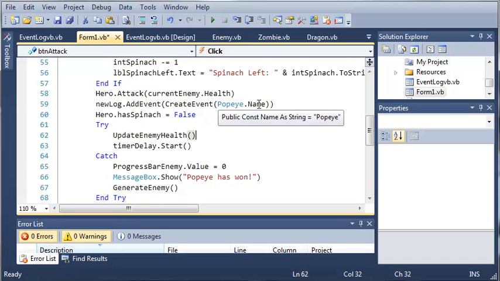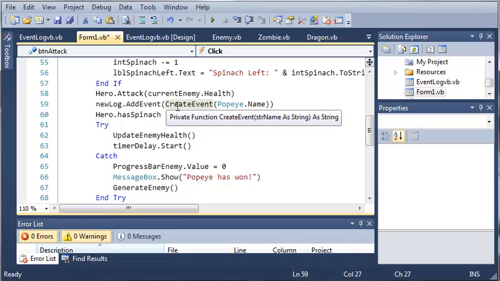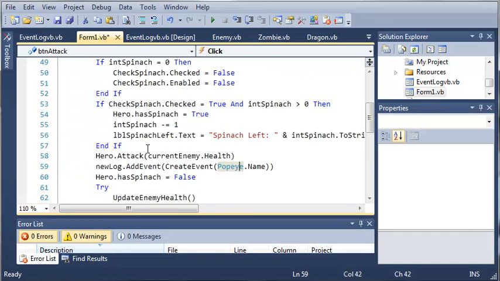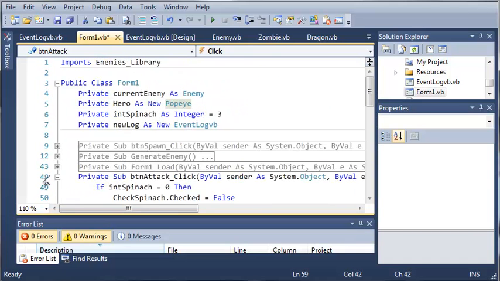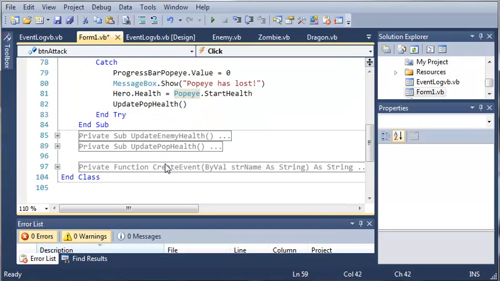Okay, so this might be a little bit confusing to you, but we added an event to our list box, and for the arguments of that we use create event, which is a string because that's a function and it returns a string, and that function requires an argument itself, which is the name of whoever it's making the event for. So we'll do that once more for the enemy attack.